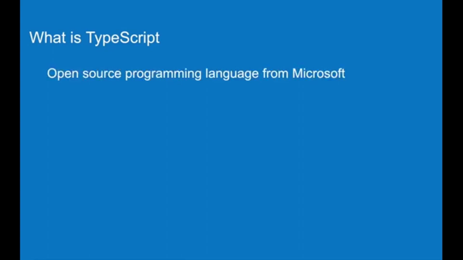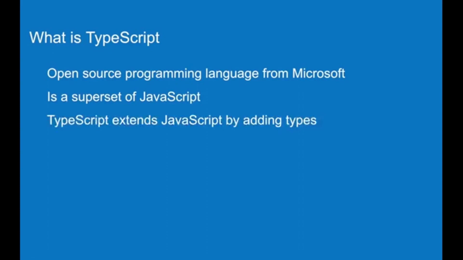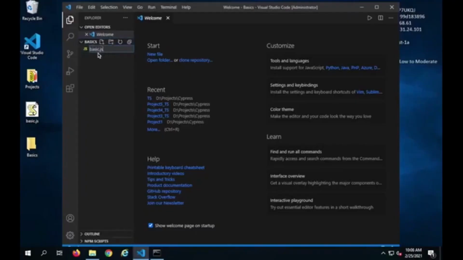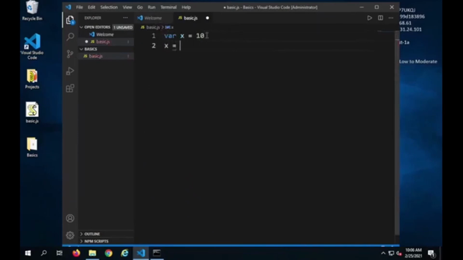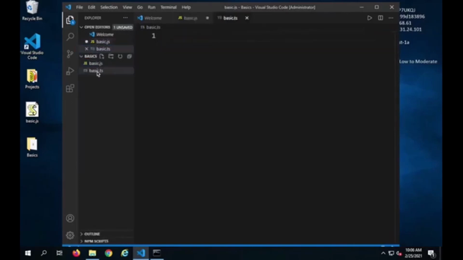TypeScript is an open source programming language from Microsoft, and it is a superset of JavaScript. TypeScript extends JavaScript by adding types. So I just created a JavaScript file with the extension .js. Now if I say x equals and I give another value, which is a string value, you can see there is no error. A new file, and this I will call basic.ts. So ts is the extension for TypeScript.